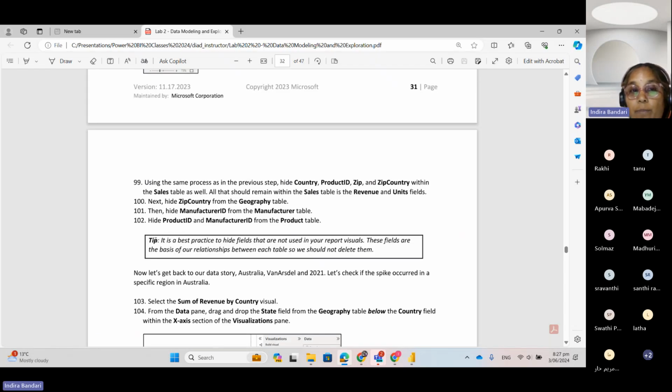Okay, see, this is the tip 1. It is a best practice to hide fields that are not used in your report visuals. These fields are the basis of our relationships between each table, so we don't need to show them, but we cannot delete them as well.